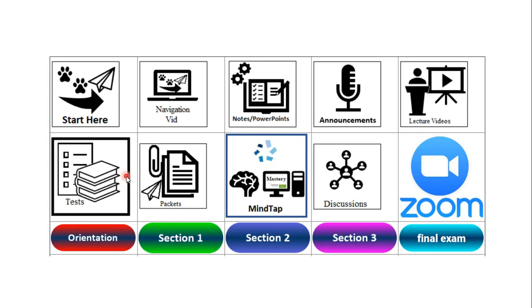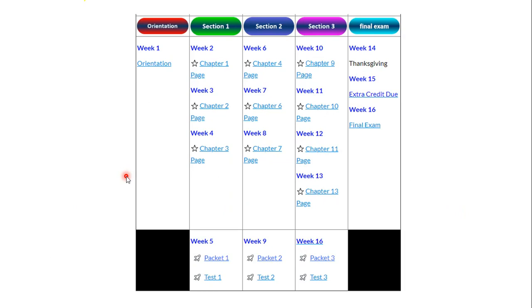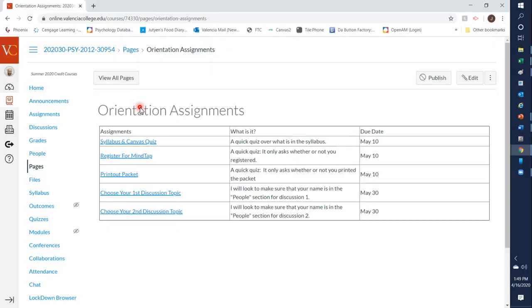Now, when you go back to the home page on Canvas and scroll down, it will look a little bit like this. And here you will see that each chapter has its own page, and when you click on it, it will take you to that specific page. For example, the orientations link here is going to take you to this orientations page that has all of the orientation assignments, everything that's due on week 1.